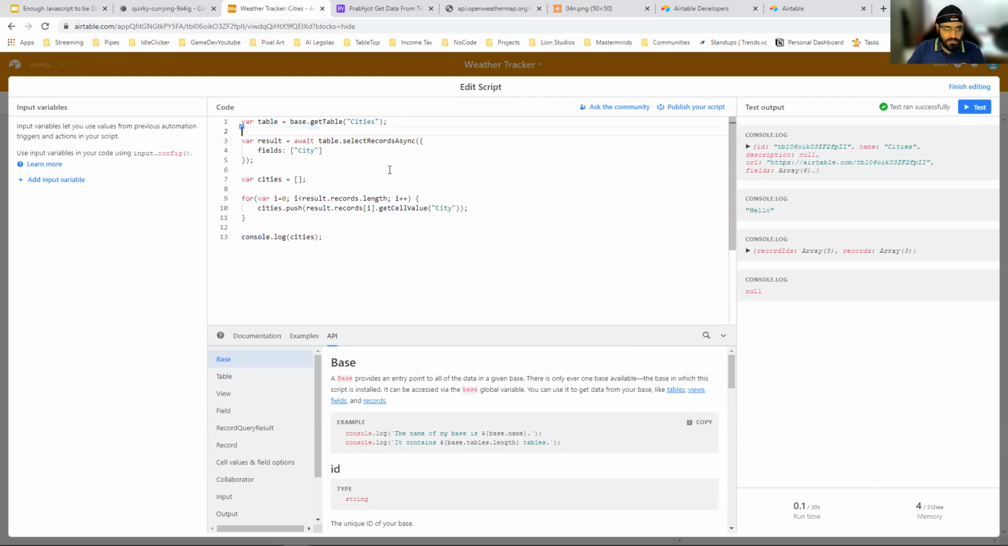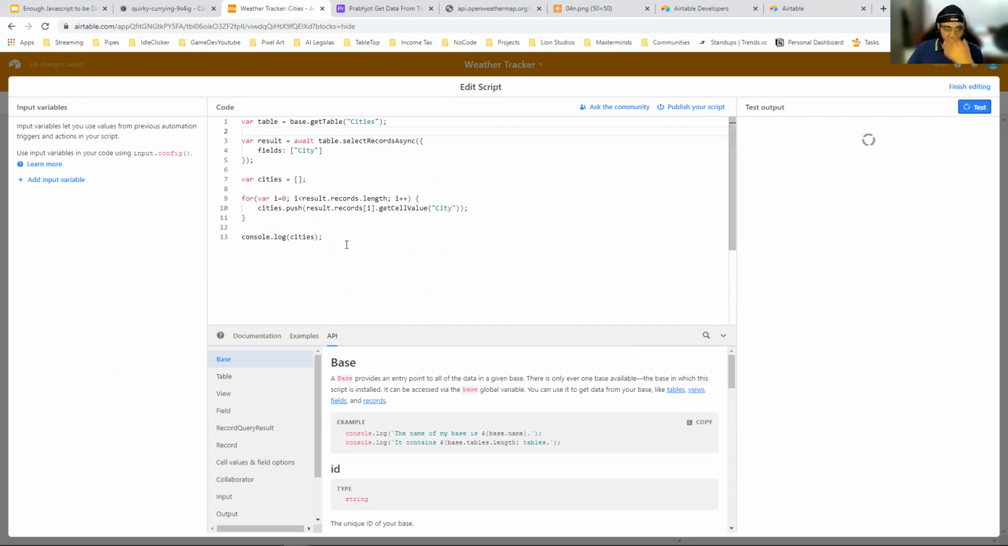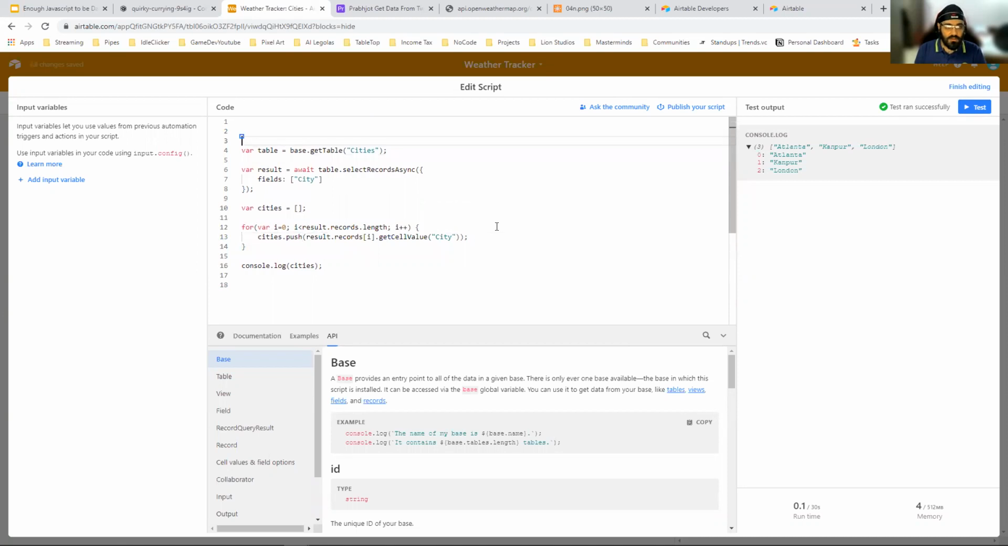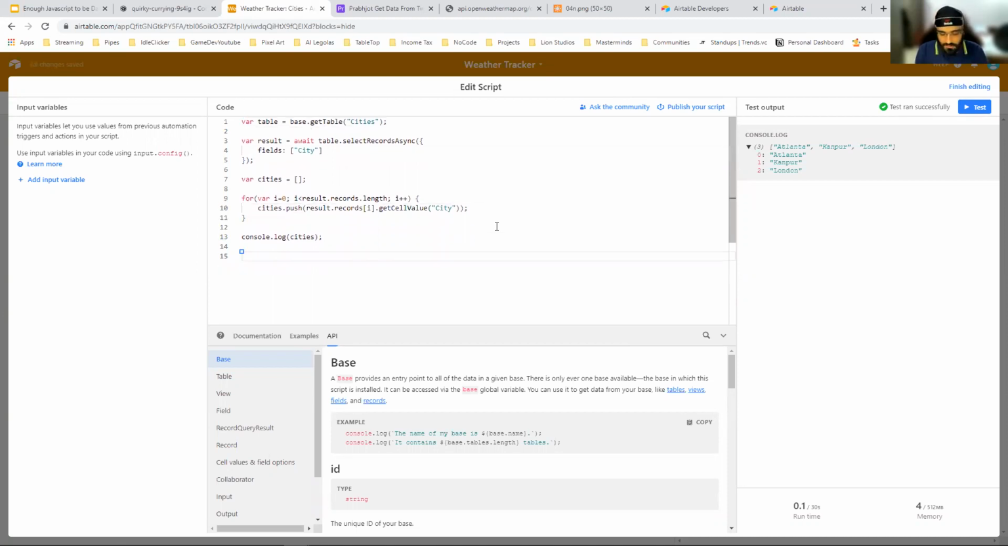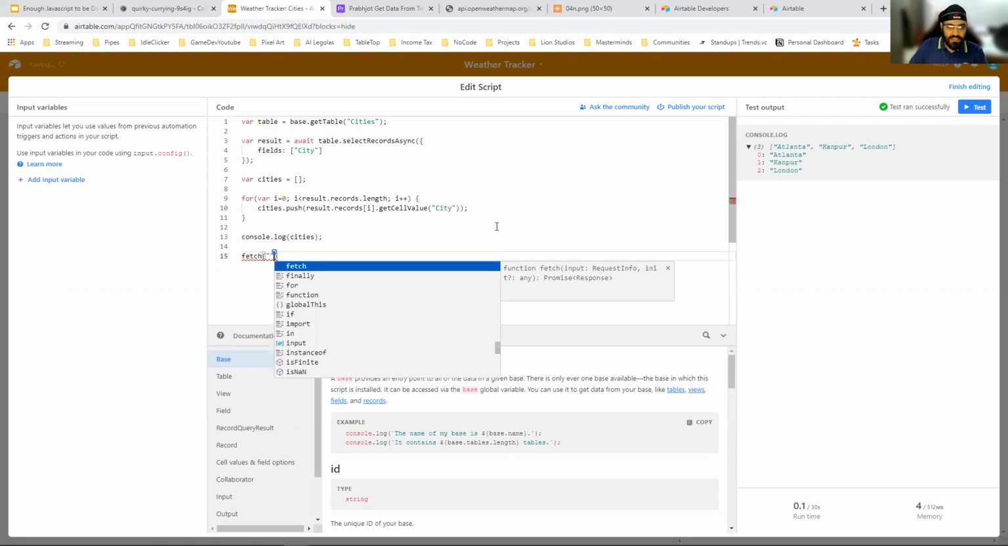Let me just remove the other logs. Now I'll get all the 3 cities in this array. Now for each of those cities, what I want to do is an API call. Let's create a function now, or I mean, we can do it without a function. What you want to do is an API call, and Airtable allows you to use something called fetch. Fetch is a JavaScript function to do an API call. Fetch takes in a URL, and I have this URL ready.